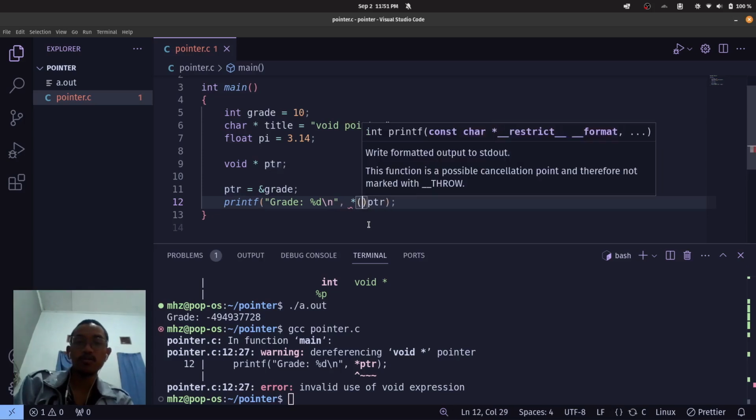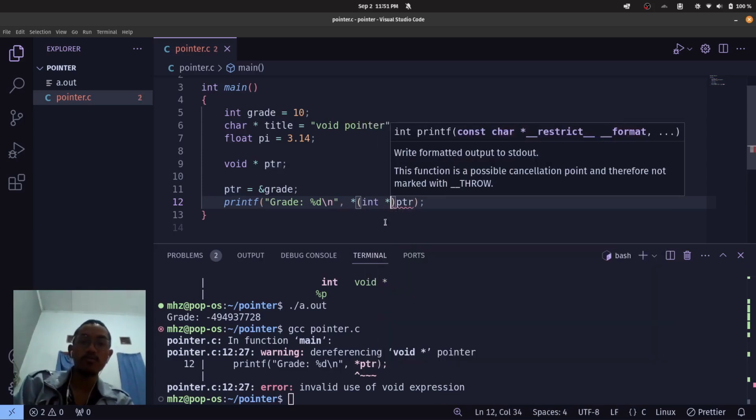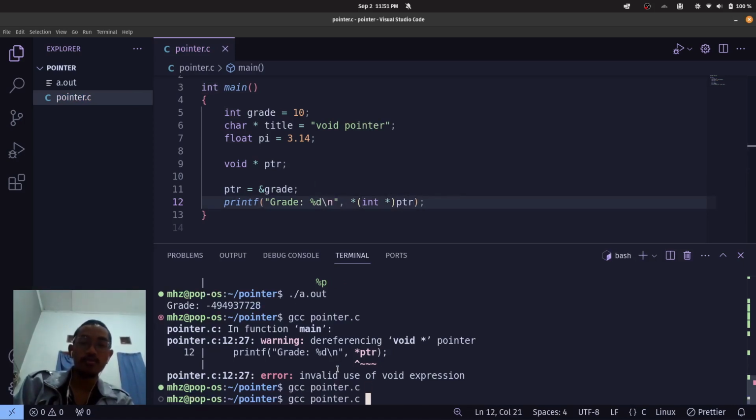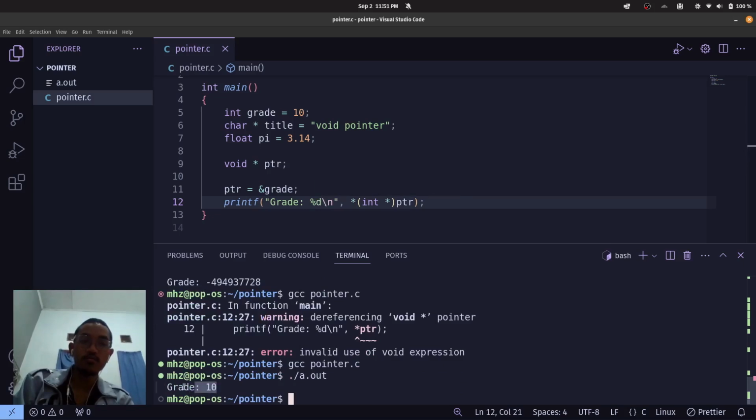Then what do we do? Well, we typecast it explicitly. We will tell what type we want to make it, to make it printable, or how to access it. Okay. Then we'll compile it and run it, and it will give us the value of grade that's also pointed to by the pointer here.